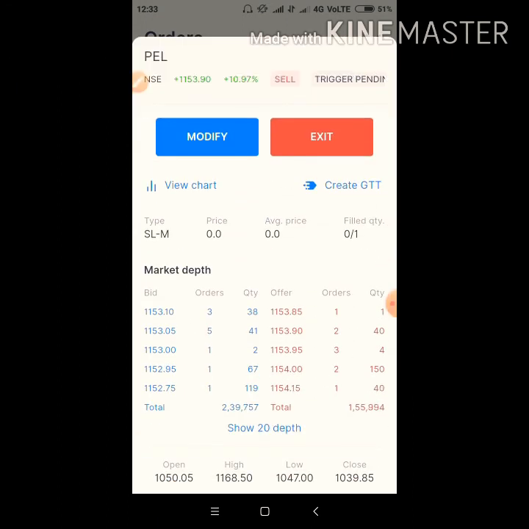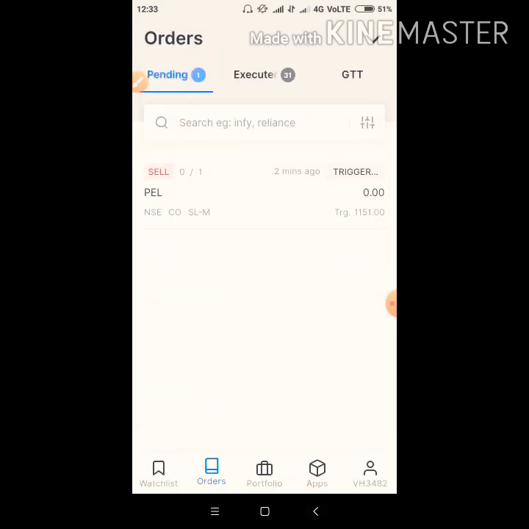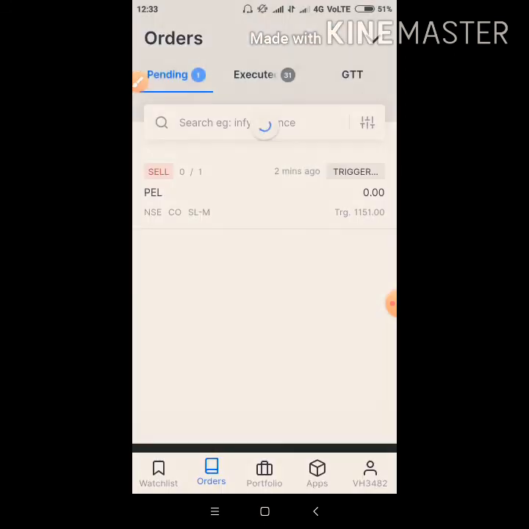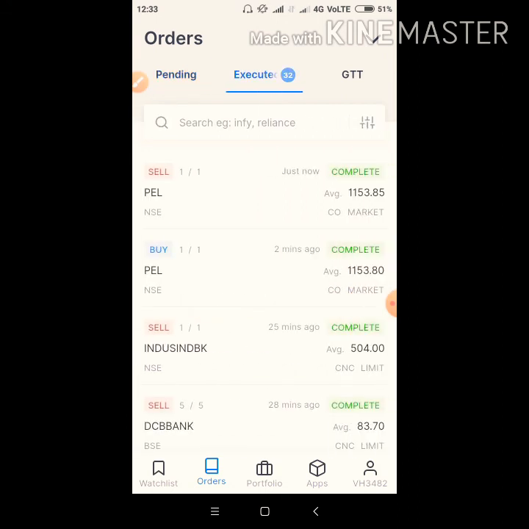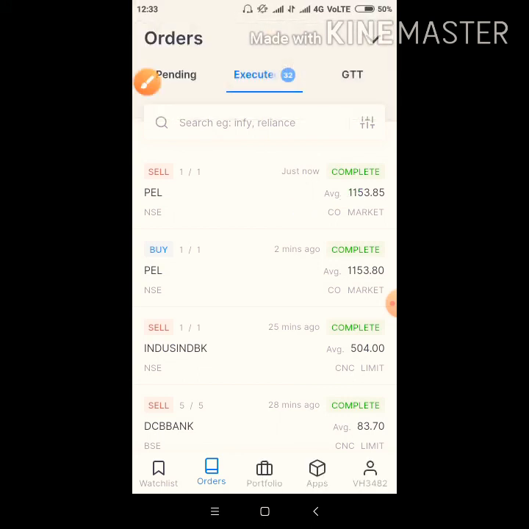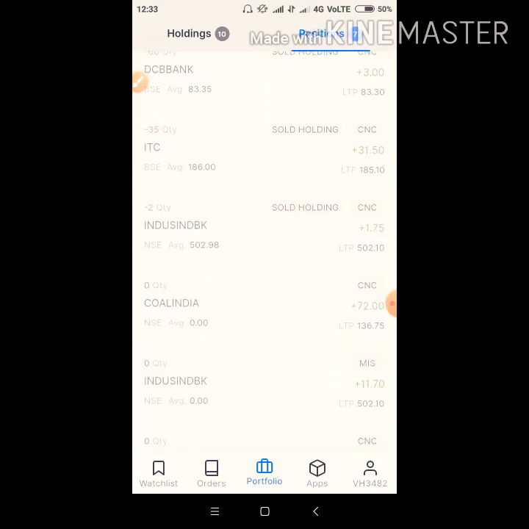Suppose you want to click modify, you can modify the order. Okay, and suppose you want to exit, you have to select the exit option and exit from the stock. So see that our order got completed. Now you can see that we have sold the stock at 1153.85. It means that in this stock we got only 5 paise profit.